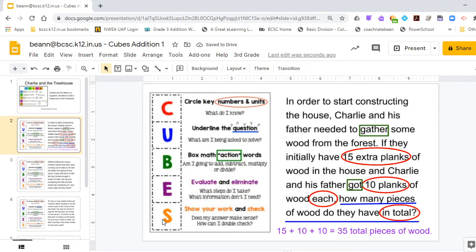So what about here? What about the S? Showing your work and then checking it. Well, showing your work would be, out to the side or something, writing 15 plus 10 plus 10 and showing how you do that. And with problems like this, you can kind of do this with mental math. But another way to check it, maybe with a calculator, but just making sure that you have all of these pieces right here. Okay, so that is the first example of this.